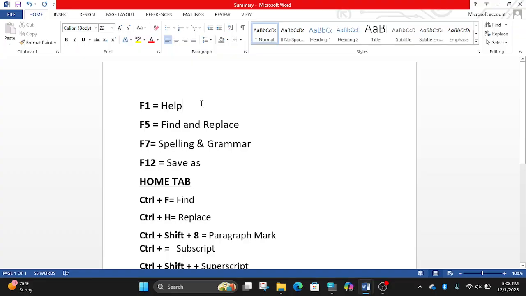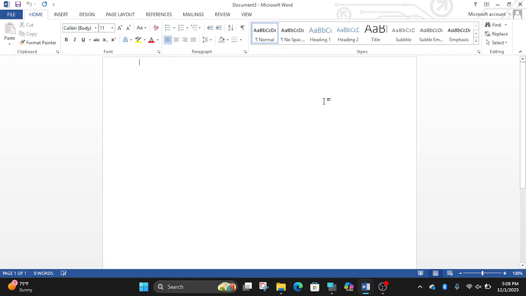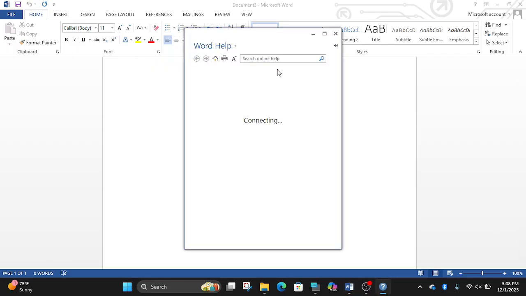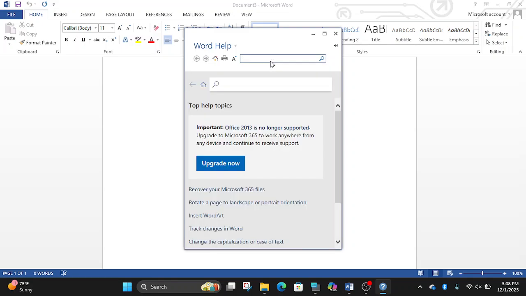As a summary, F1 helps. What is the use of F1? To display help. The F1 key on the keyboard, at the top on the left side of the keyboard, is the F1 key. Word Help. For instance, table. You can learn about tables under Word Help.